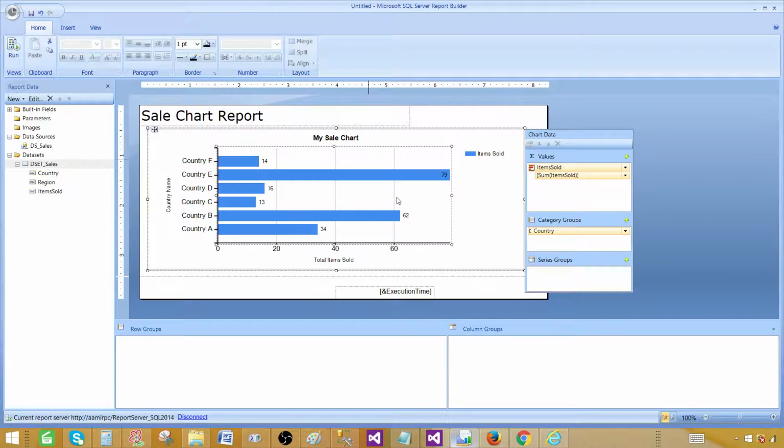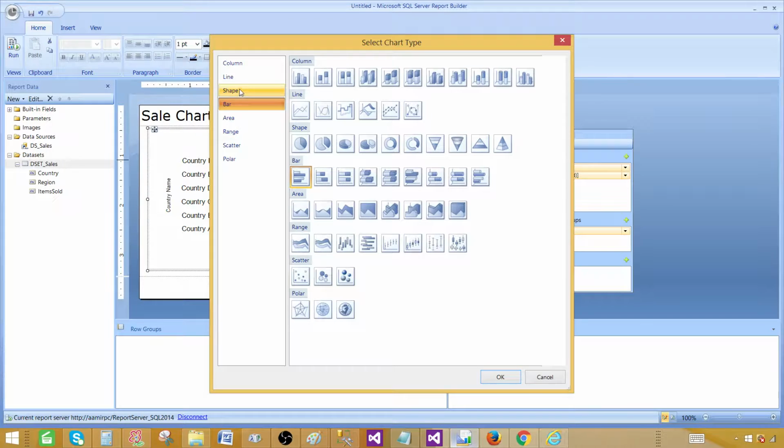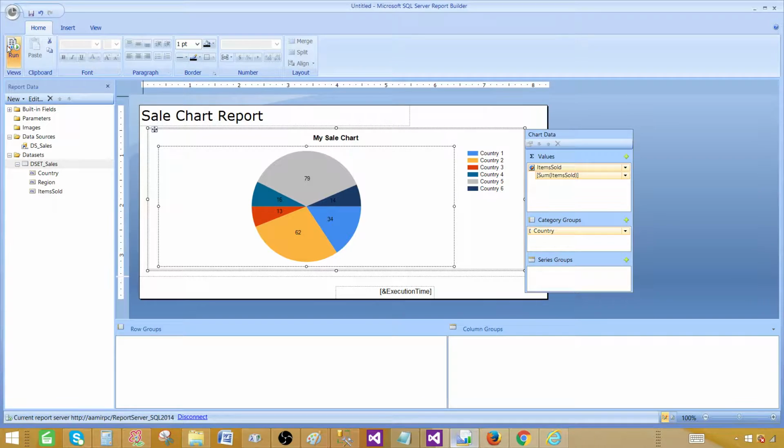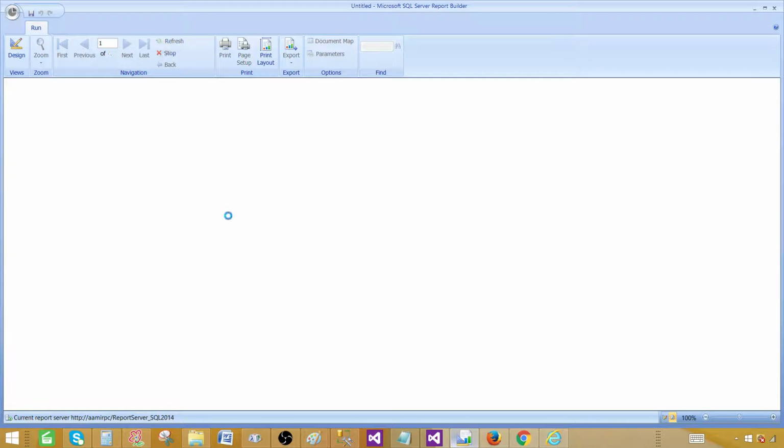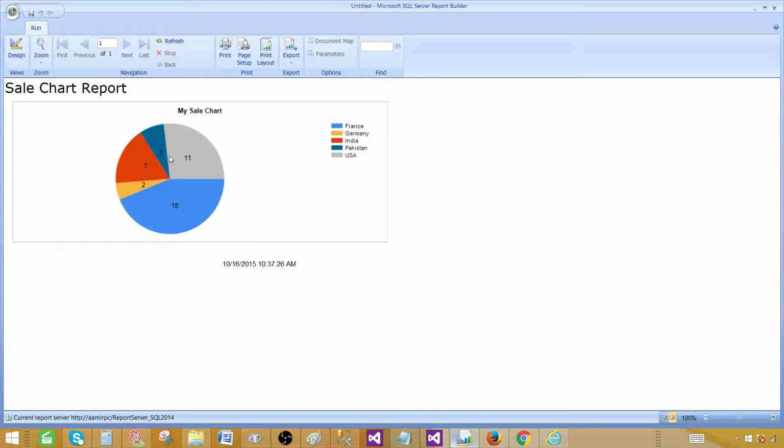So change chart, and then here we have shapes. So we have pie, we have exploded pie, and different things there. So you can select whatever you like. I'm going to go ahead with simple pie for now and run, and you will see a beautiful pie chart here. So there are certain things you can do.